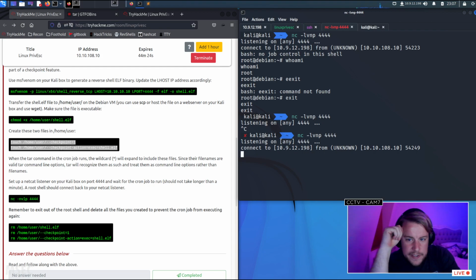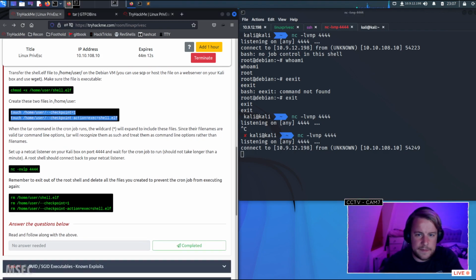Looks like we've got a connection. No shell yet. A root shell should connect back to your netcat listener. Have we got one? Oh yeah, cool. Nice.